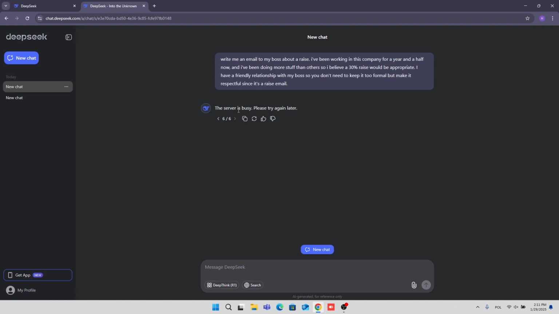So you can try again right now by clicking on the regenerate button, and sometimes it'll work, but from what I've noticed it's not as often. It's like a 20% chance that it may work. So let's just click on that and wait.